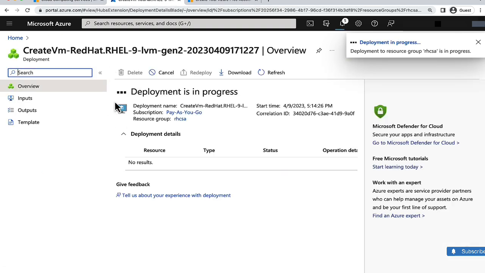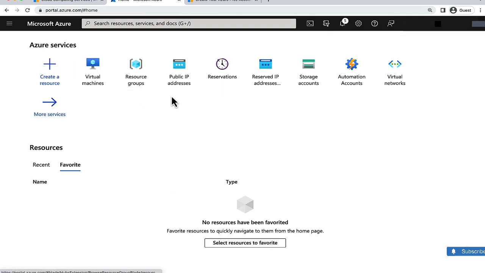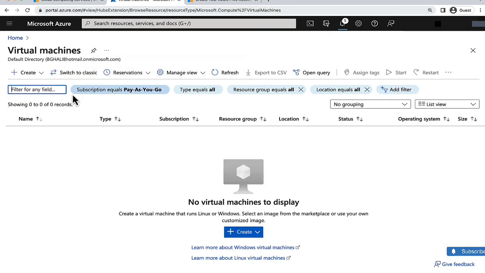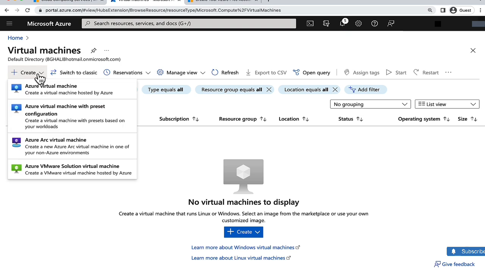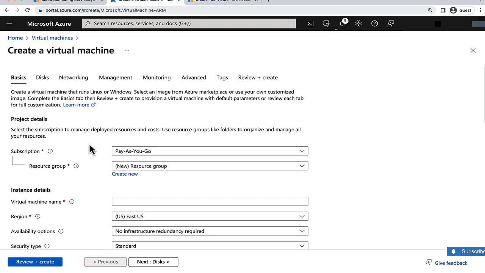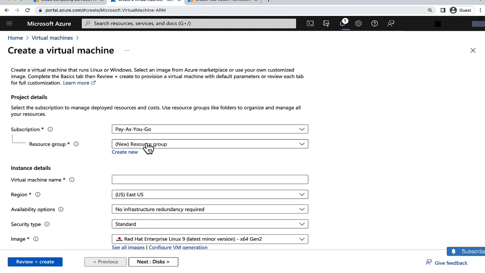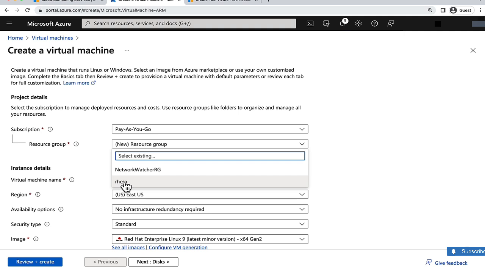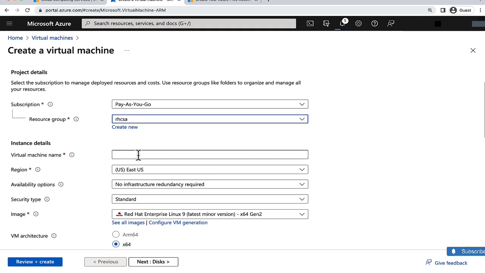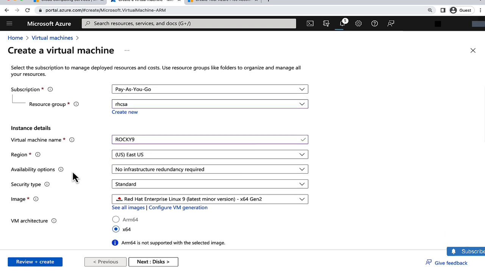So it will take maybe a couple minutes to create the image. So I'm gonna go back to the home. I click on virtual machine here, and click create. I'm gonna create the second virtual machine, so the resource group will be the same, RHCSA, and I'm gonna call this one Rocky 9. Region will be East US.